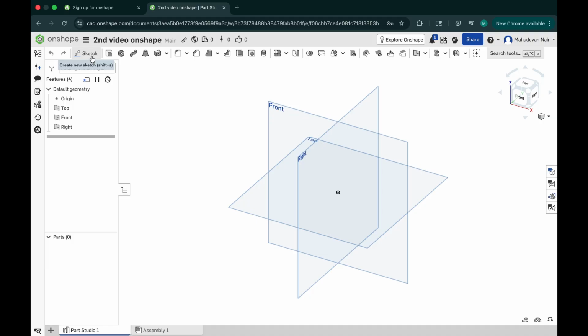Across the top, you'll see Sketch, Extrude, and Revolve. These are your main building tools. Don't worry if you don't know what they do yet. We'll cover them in later videos.